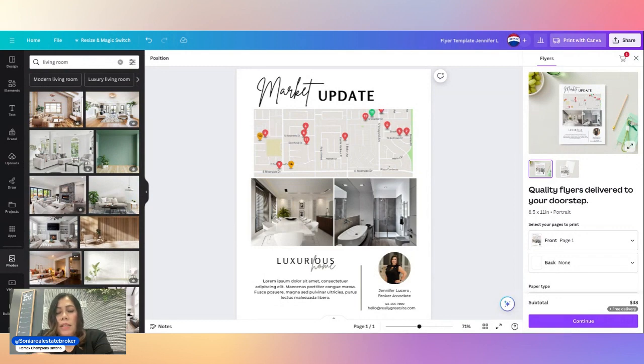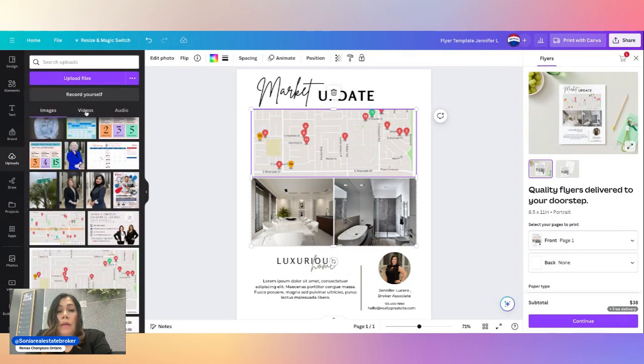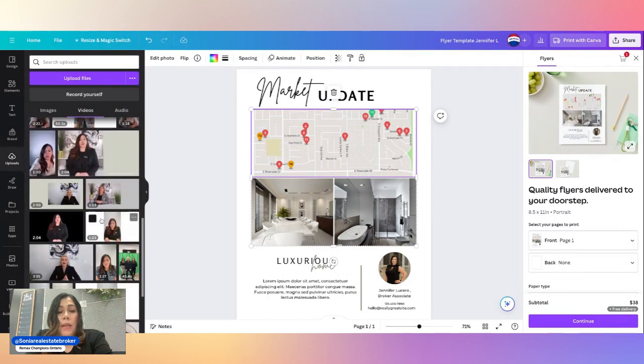But these are just, like I said, different designs. You can decide whether you're doing a market update, or if you're doing, I have buyers in the area, or just depending on whatever it is that you're trying to get across. You could even make these for your social media pages. There's, like I said, so many different things. You could even drop in a video here if you wanted to, instead of a photo.